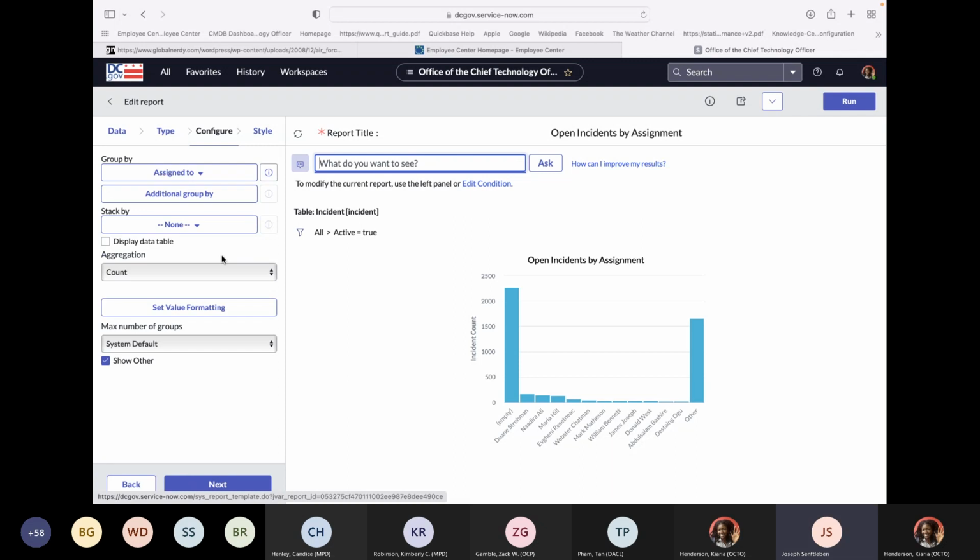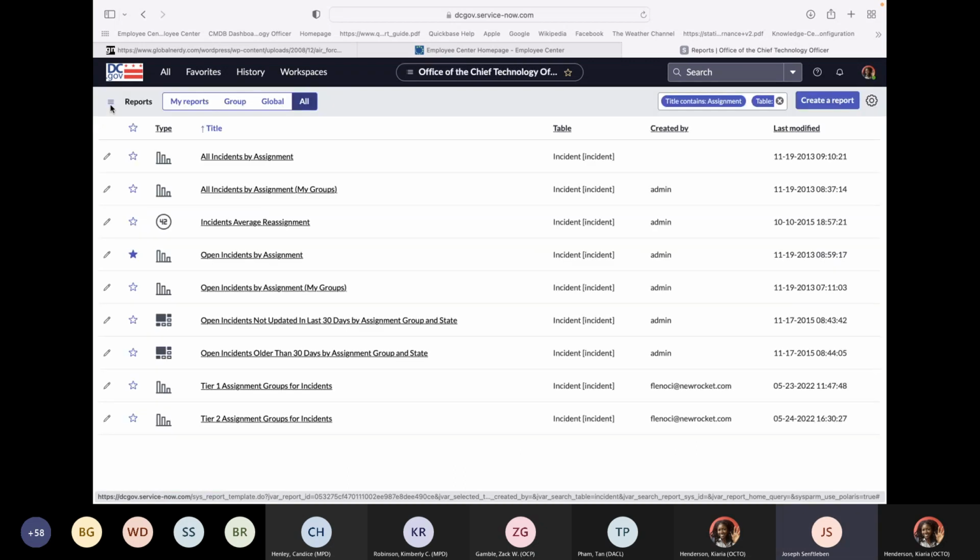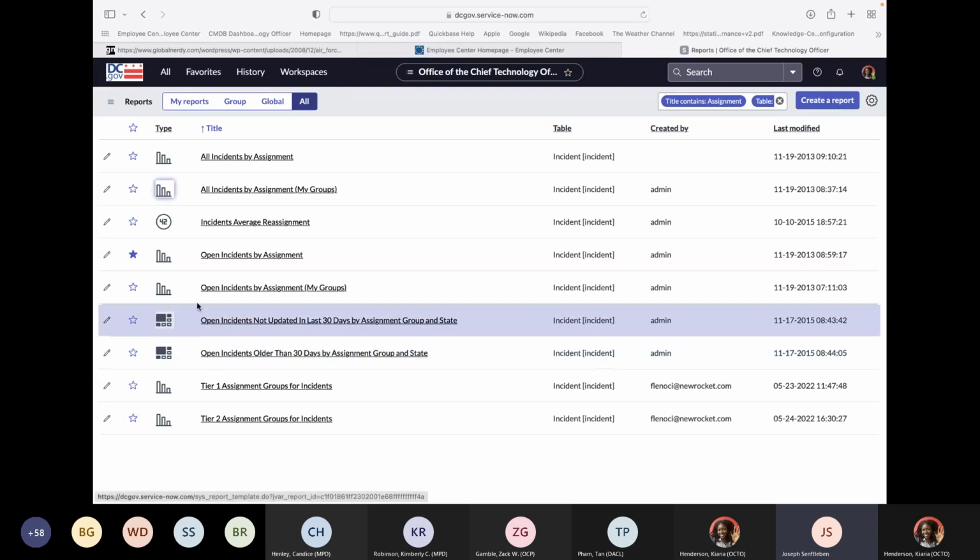So let's click on the back button to the left of the word edit. And let's come back here. So go ahead and click the X on the search where it says title contains assignment and table.